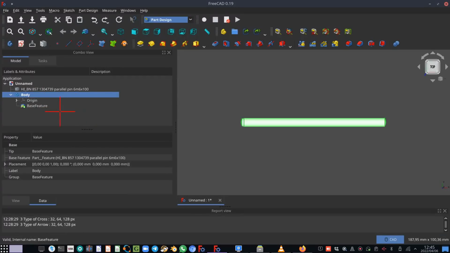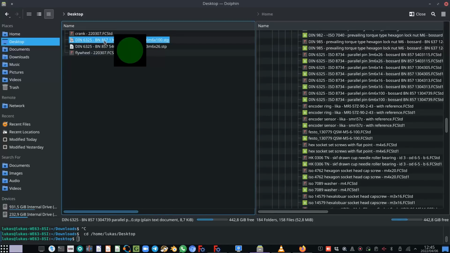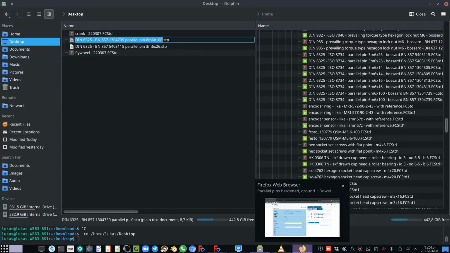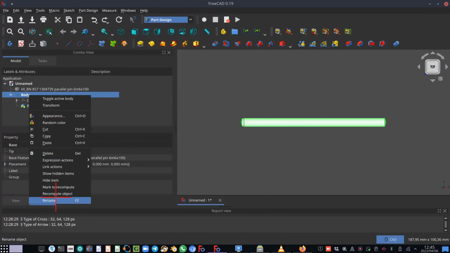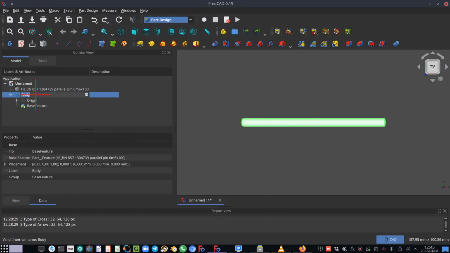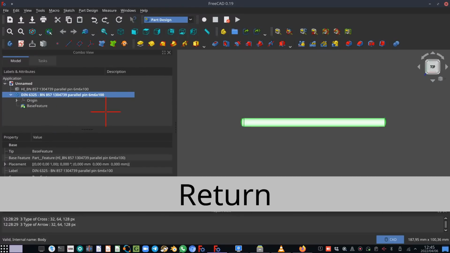Okay, so what we do next is, this is just a recommendation, it's not compulsory, but what I recommend you do, copy the step file name, and we name it. We go to FreeCAD, you right click, rename, and paste that step file name, okay, in the body. Then we know that's the body, alright.